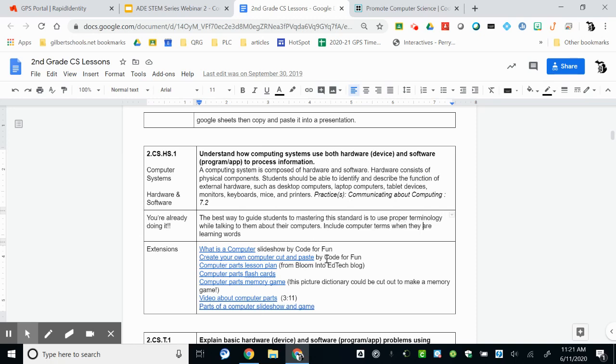And then it has extension ideas. So for example, this first one is just a link.